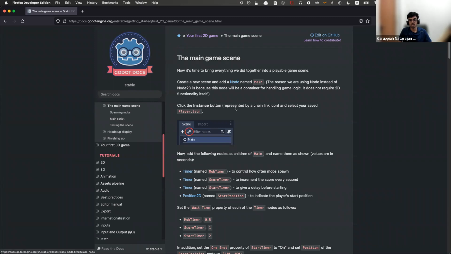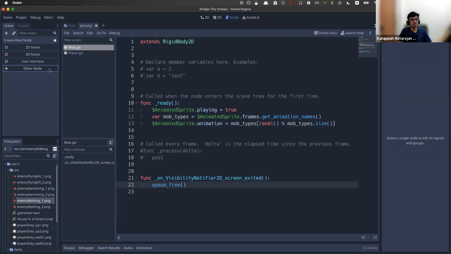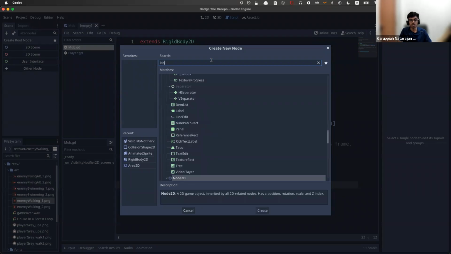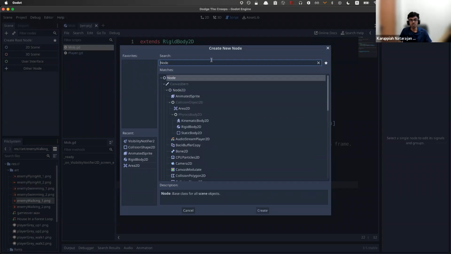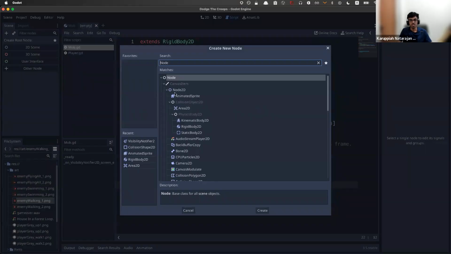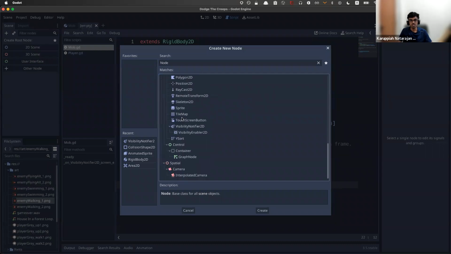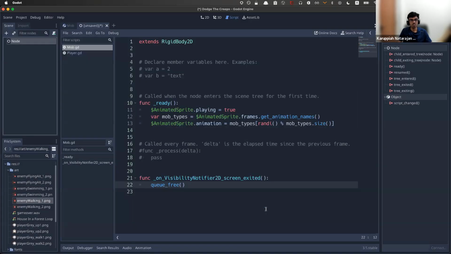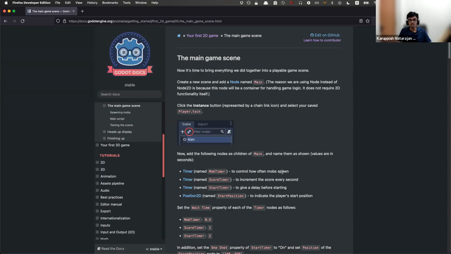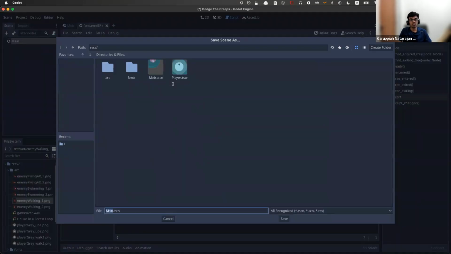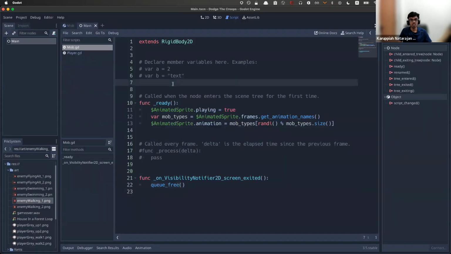The reason we're using Node instead of Node2D is because this node will be a container for the game. Oops. Node. Yeah. Not Node2D, but Node. Interesting. Node is like a common thing. It's like a container. It's the basic class for all scene objects. Okay. Node named Main. So let's call this Main. And let's save this as the main scene.